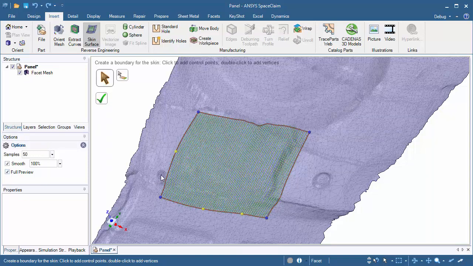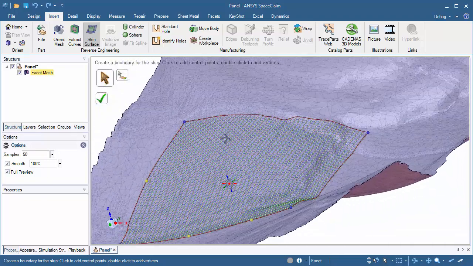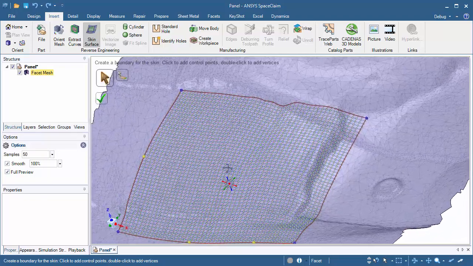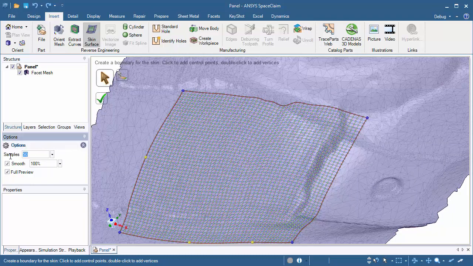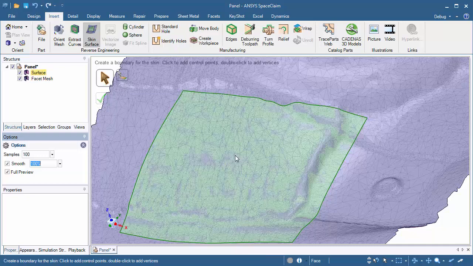Notice the default samples is 50, but the full preview is off. So if we turn the full preview on, we could see the 50 samples and the way it fits to the mesh. So we may want to go ahead and change those samples, increase to the max of 100, and let's see what that looks like. So here we could see way more samples, and when we click the check mark, it is going to fit tighter, but it still doesn't fit perfectly.